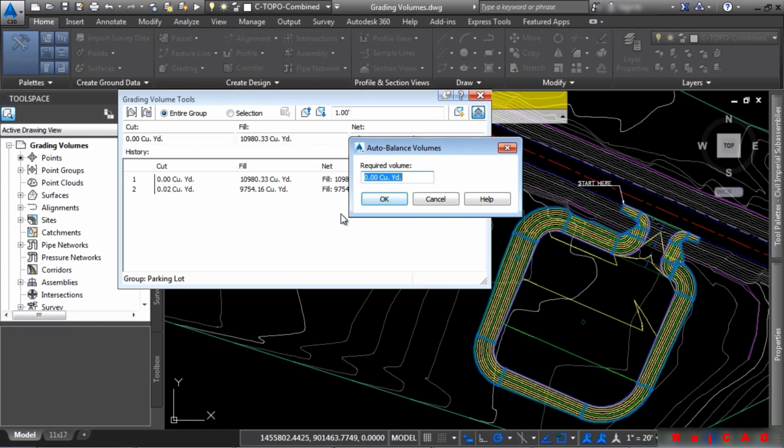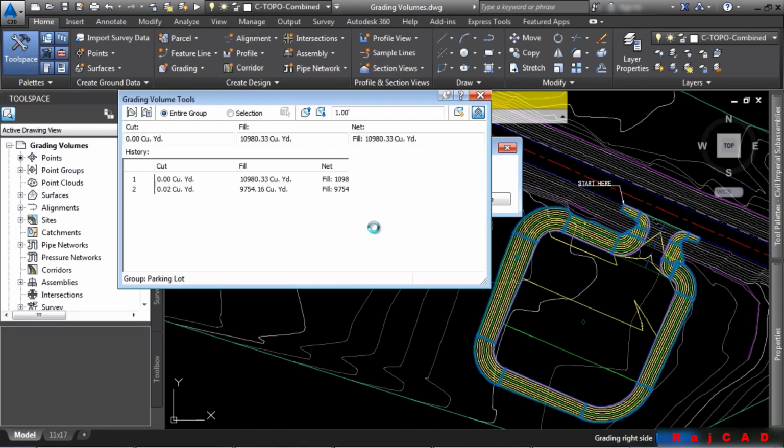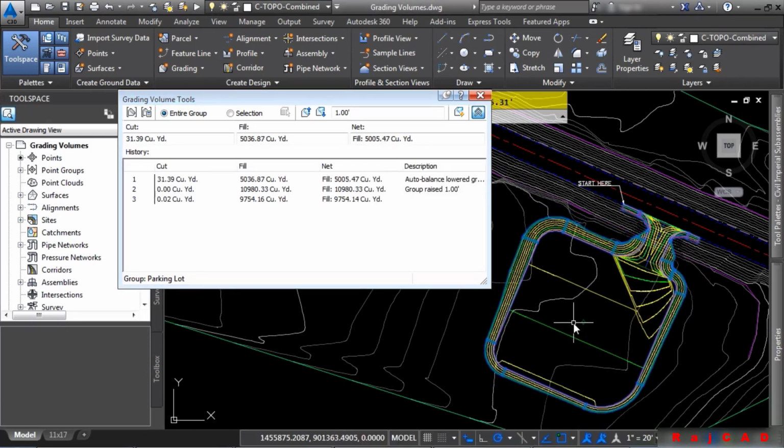If we click on it, you can auto balance your volumes by giving Civil 3D a specific value for required volume. Let's say our required volume for this site is 5,000 cubic yards. So we'll type in 5,000 and then click OK here. What Civil 3D will do is it'll do its calculations and it'll raise and lower the different grading groups within the site, as well as the actual feature lines in the site as well. So you definitely want to be careful with this. You can get undesired results based upon how it's automating that grading group.